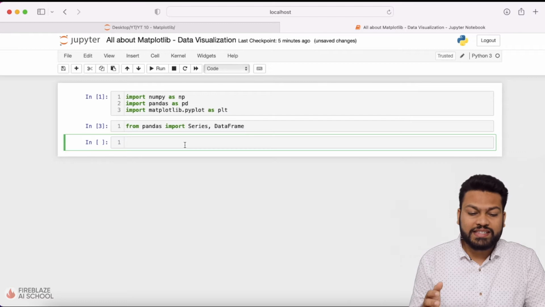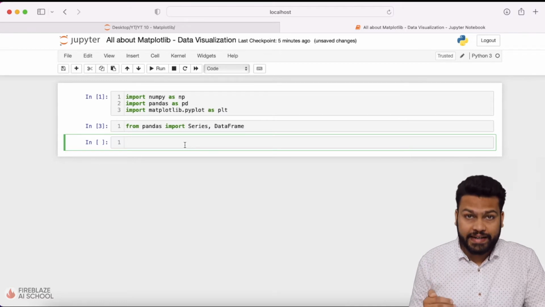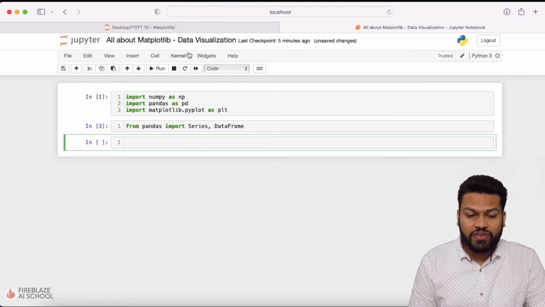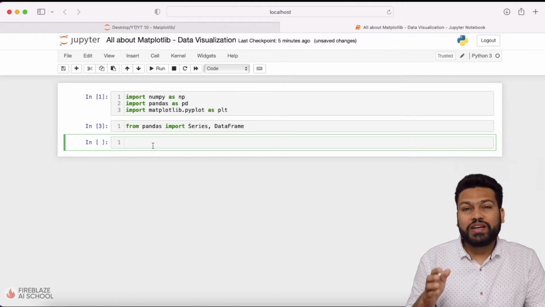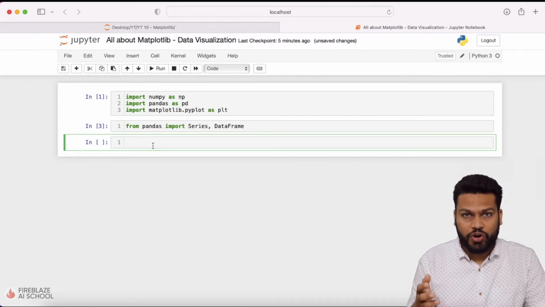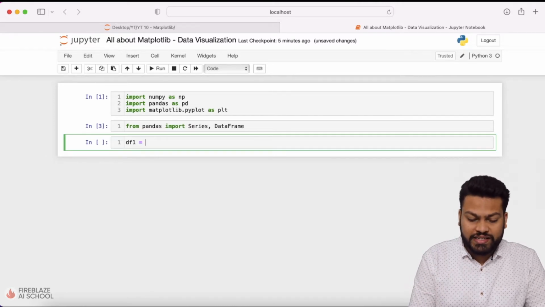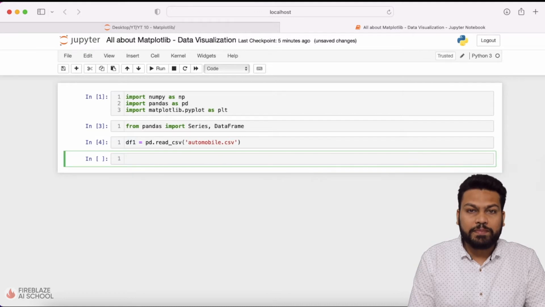Now we'll try to understand how we can load data. So I already have a data set in my folder called automobile.csv. So I'll simply load this CSV file so that we can work on it. So df1 equals pd.read_csv, and then within quotes I'll write the name. And then when we run it, we actually have this file in our environment.